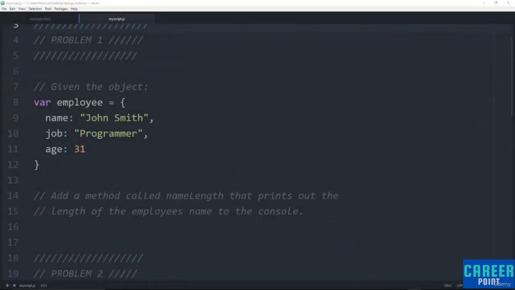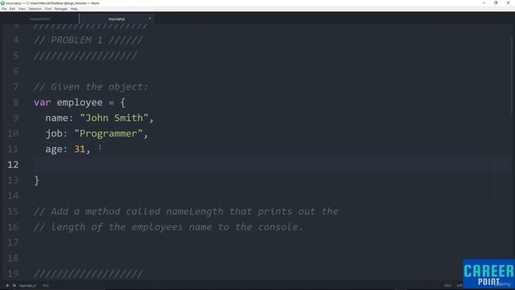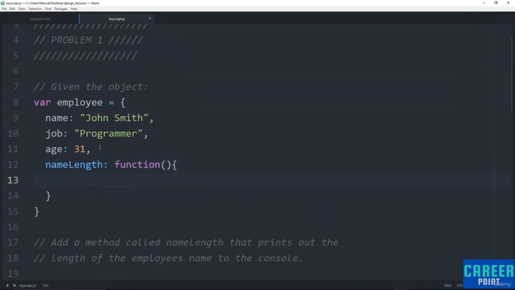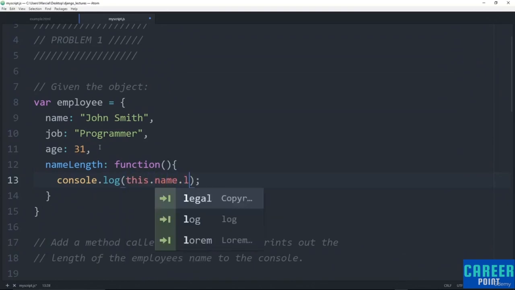Okay, for the first problem, what we had to do was actually console log the length of this name. So how can we do that? Well, first we need to create a method. I'll call the method nameLength. And then what I'm going to do is call the function and then have the set of curly brackets here, and I will console log, and then I'm going to say this dot name dot length.